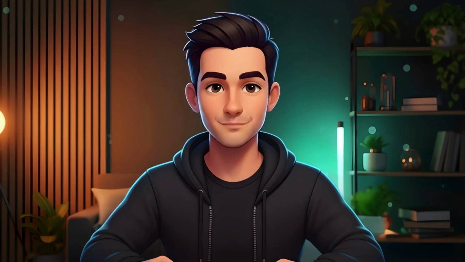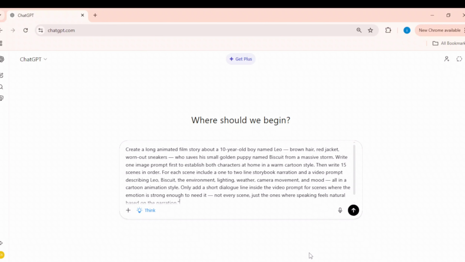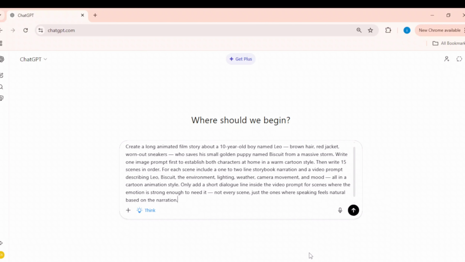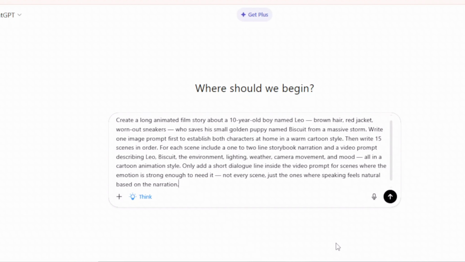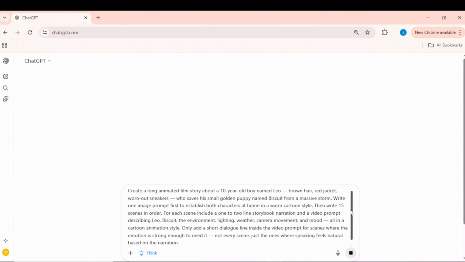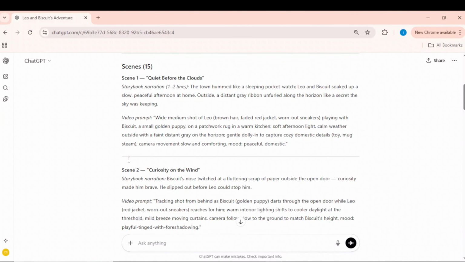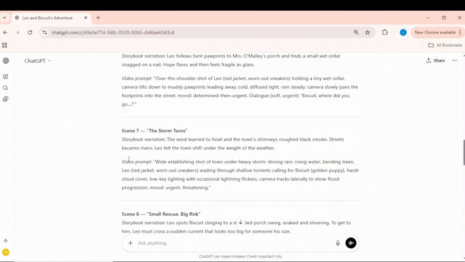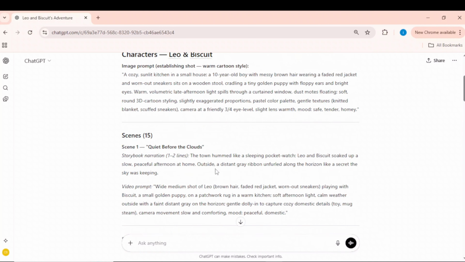The story. Before I touch any AI tool, I go to ChatGPT and ask it to build a full story concept. Create a long animated film story about a 10-year-old boy named Leo, brown hair, red jacket, worn-out sneakers, who saves his small golden puppy named Biscuit from a massive storm. One prompt and ChatGPT comes back with everything: the image prompt, all 15 scene narrations, all 15 video prompts, and dialogue placed naturally in the right scenes. That is your complete roadmap before you touch a single AI tool.